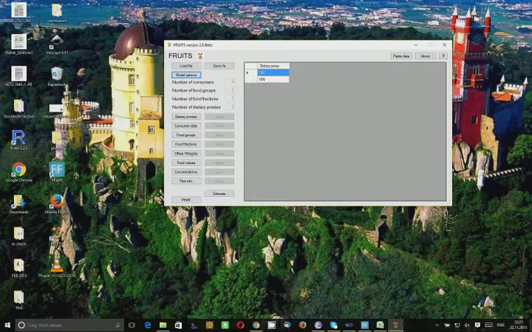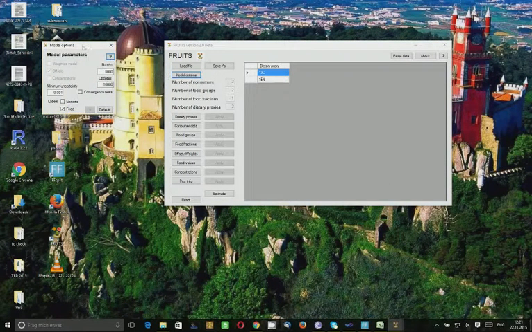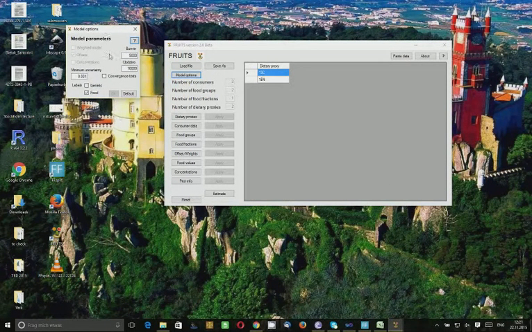Hi, in this tutorial I'm going to show you how you can change the number of consumers or number of targets in an existing fruits model or fruits file. Now the terminology, number of consumers or targets, is something that you can change.